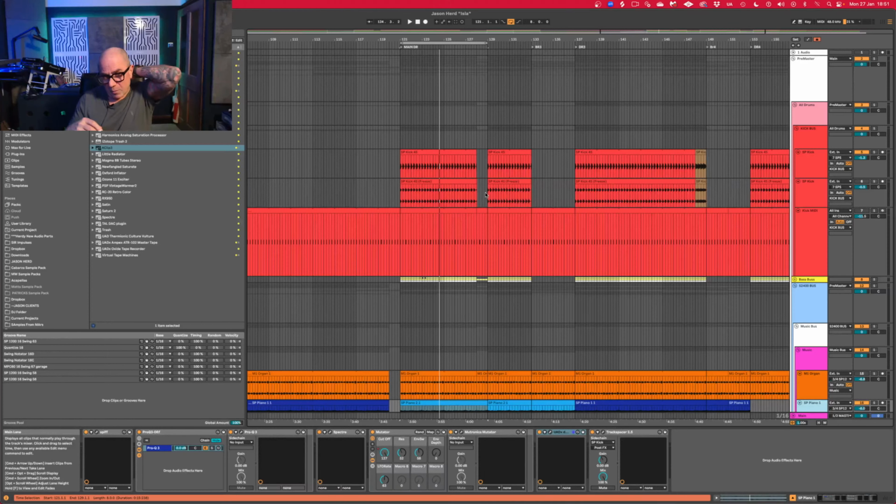I generally don't put anything to do with widening or reverbs and stuff like that on the sound. I'll generally put it on sends or, in Ableton, do a chain in the rack.